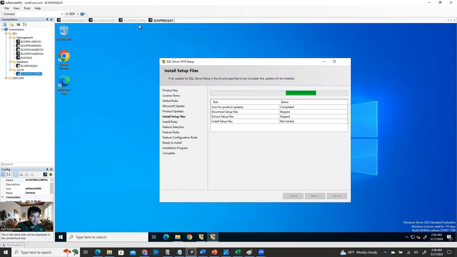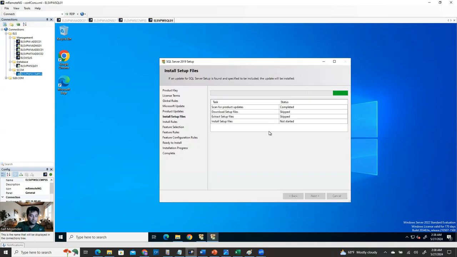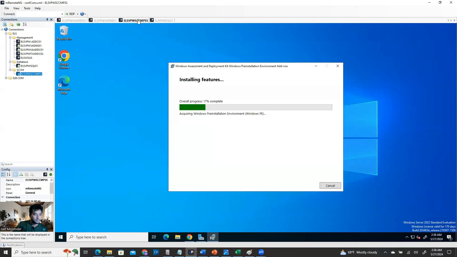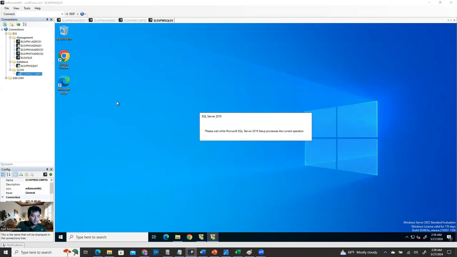In the meantime, let me check this one's progress. It's going to take time, still working. So hopefully we'll be able to complete the SQL installation. All right, so now it's going to give me another window.